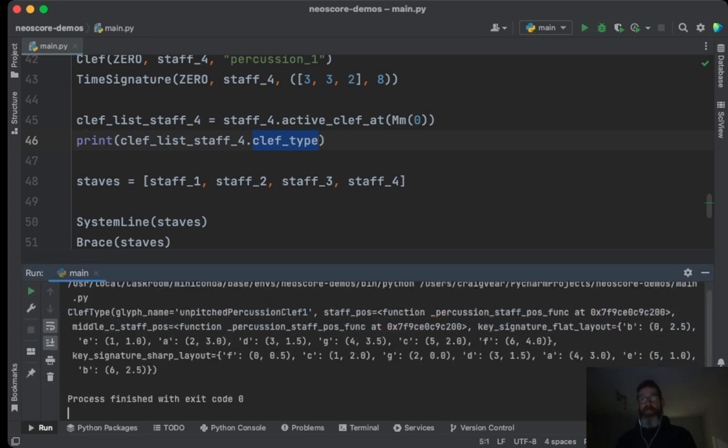So that's presented us with quite a lot of information. It tells you here what the clef name is. It tells you what the staff position is, which is coming back as a staff position function. So again, we could drill down even further by calling that in this list and getting to know some of the details in there. We also have middle C staff position, and we'll have a look at that in a minute as well.